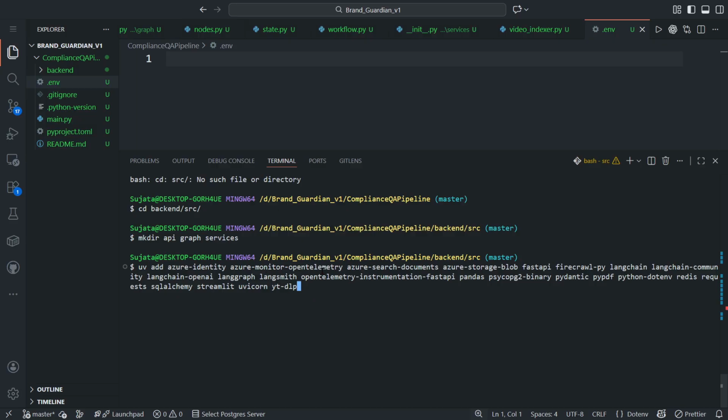This library helps us do that. Then we also have Azure Search Documents. Now, if you can recall, we have something called Azure AI Search, which is basically going to act as your vector database, right? And then you have Blob Storage, which is going to store and manage your unstructured data, in this case a video, right? So all these libraries have different use cases.